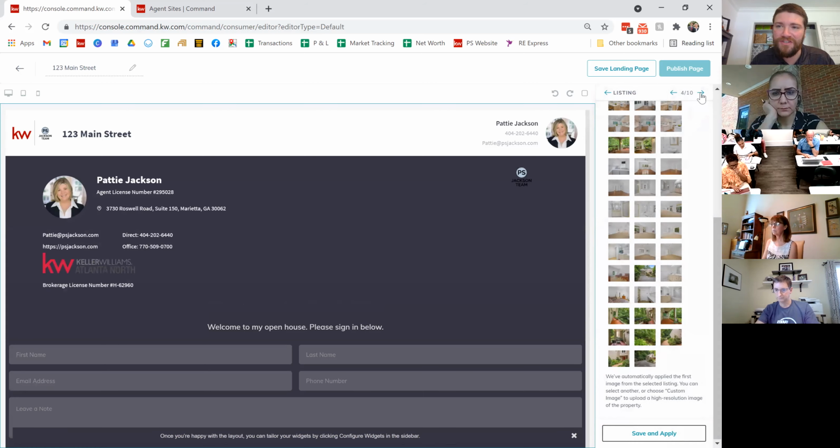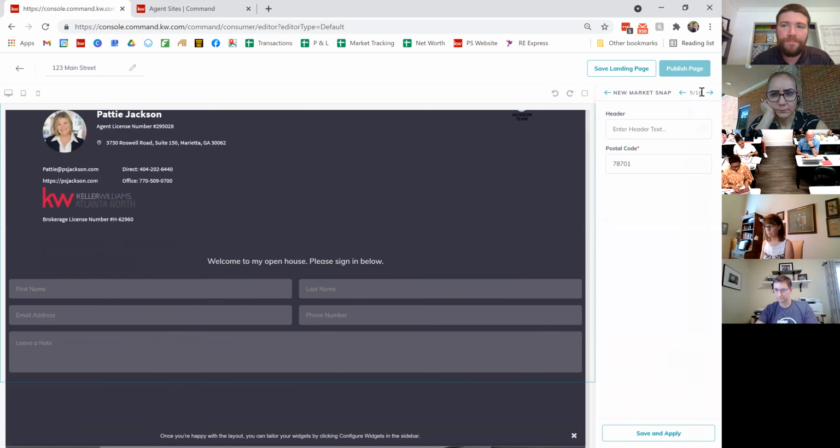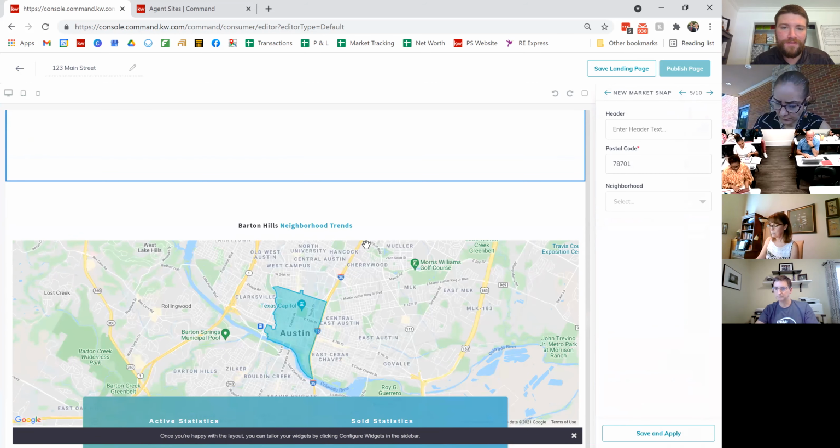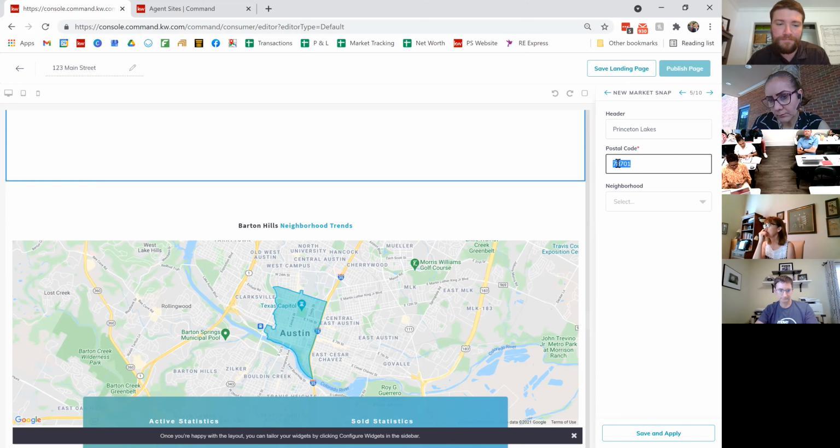All right, next page here is the Market Snapshot. So this is one we talked about where you go and select a specific neighborhood. So say we have a listing in, let's say, Princeton Lakes. We have one there now. You're going to go and put the postal code. So that's going to narrow down where the neighborhoods are.